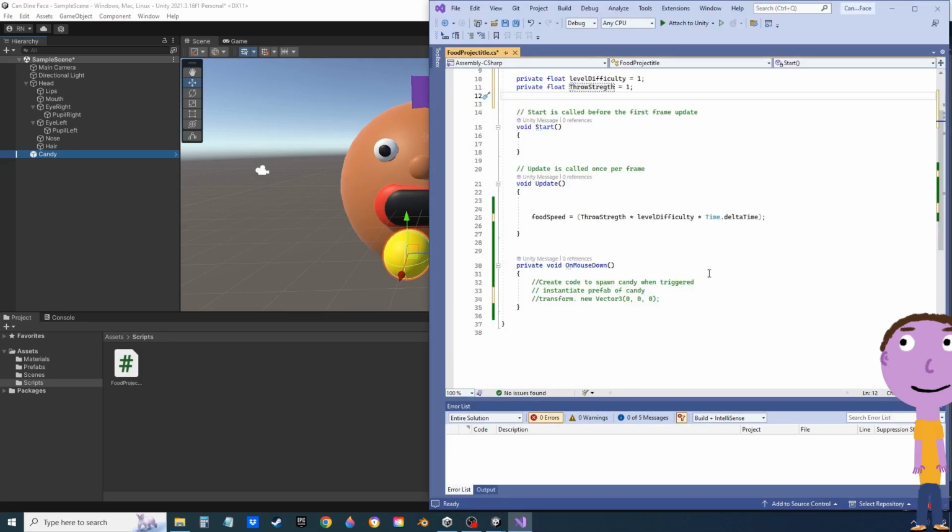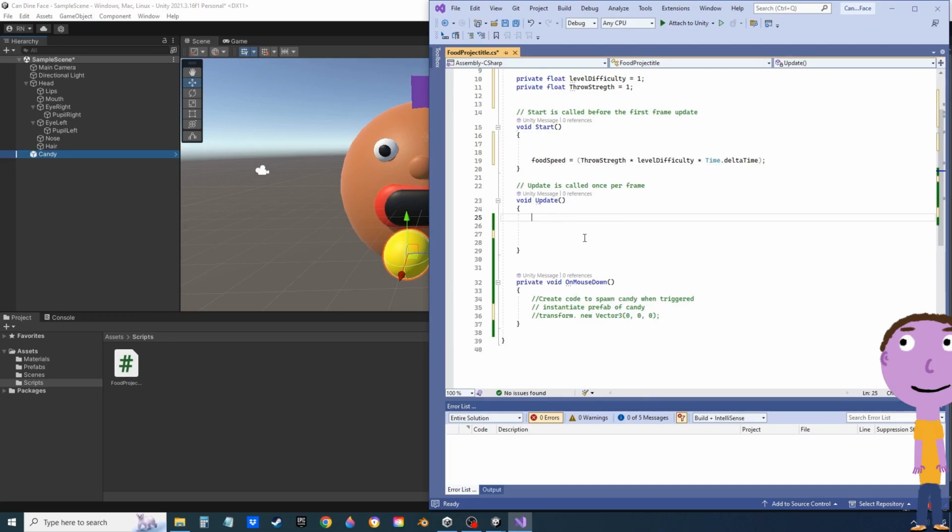Person's throw strength times the level difficulty times time delta, so that the projectile moves at a consistent rate. That works. Okay. What else? Should that be in update? Is this a good place to put it, or is it better in start? Well, throw strength isn't something that's going to be constantly changing, neither will level difficulty, so there's no reason to constantly update that. Start. If that's not the right place to put it, alright, but it seems like a good place.